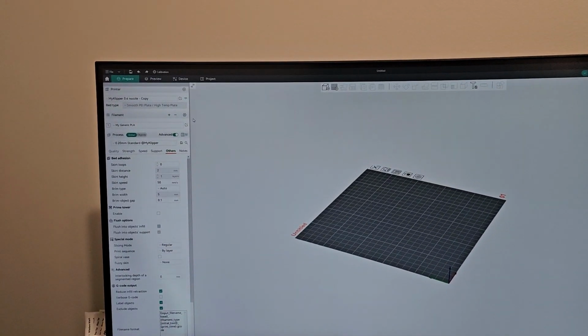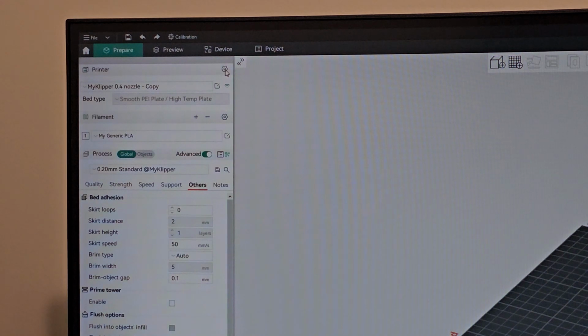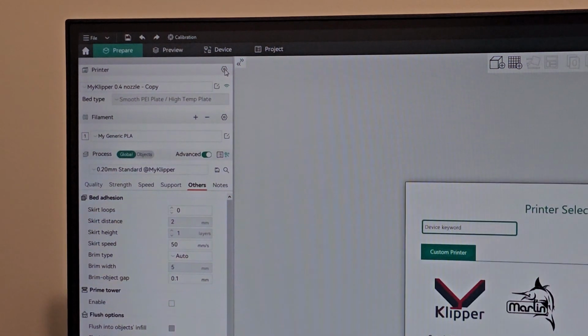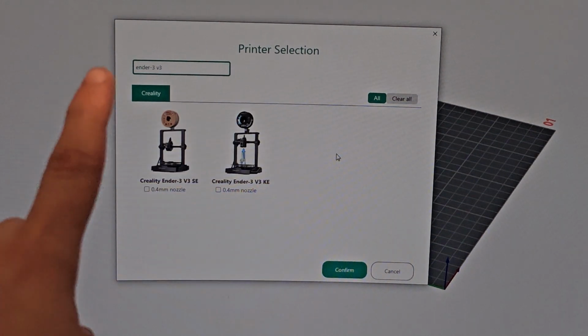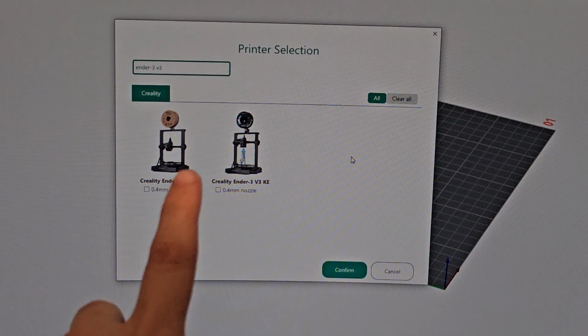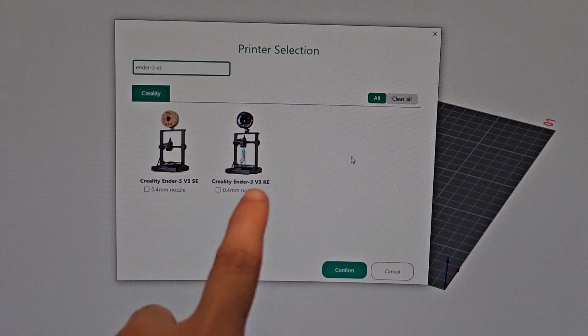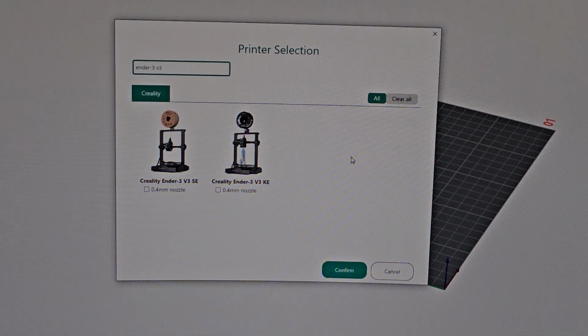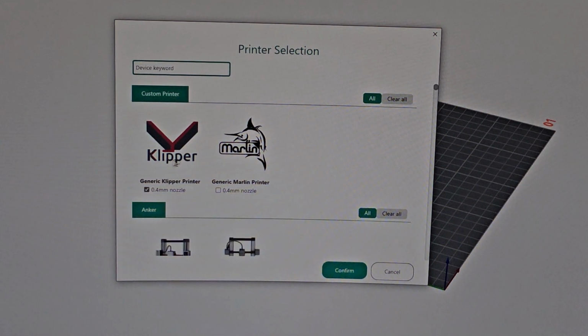So once you open Orca Slicer, you want to go to the setting up here on the printer. You click that. This printer selection comes up. If you search Ender3 V3, there's only the Ender3 V3 SE, Ender3 V3 KE, so there's no Ender3 V3. People say that you can select this and just change a couple settings, but I don't want to do that.